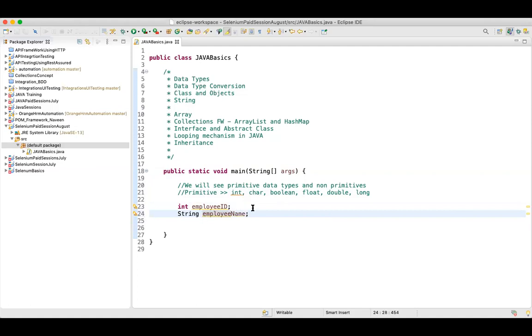Name is a string. Okay, let's forget about the string as of now. Let's simply focus on my integer data type. Integer is one of the primitive data types. So I have defined a variable, and if I want to assign a value to this, I can say employee ID is equal to 45, right?